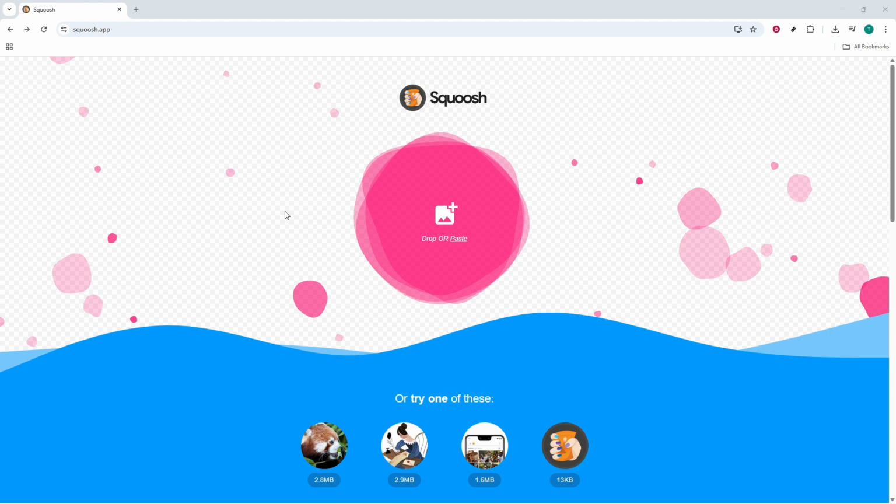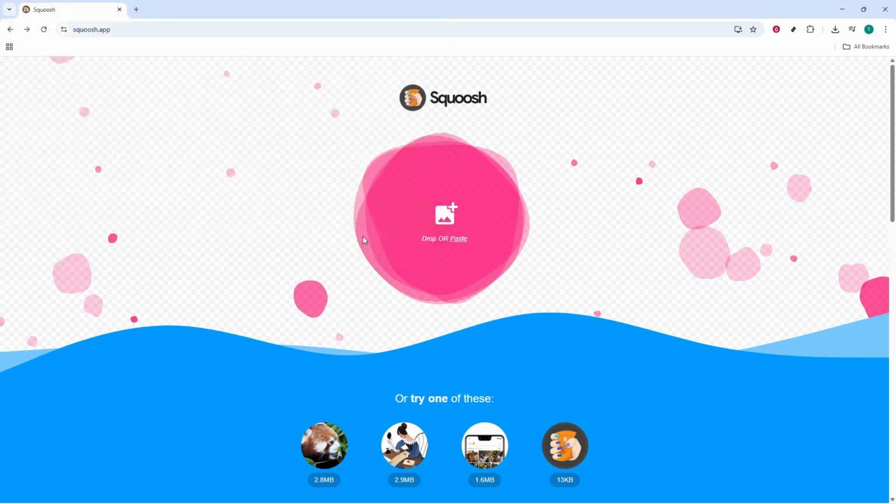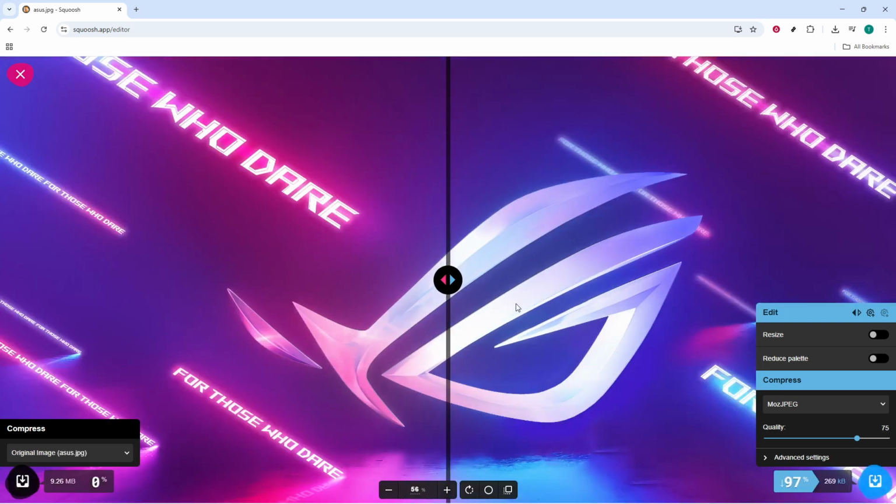Start by heading to squoosh.app in your browser. There's nothing to install, and it works best in a modern browser like Chrome, Edge, or Firefox. You'll land on a clean page with a big area inviting you to add an image. Click the area that says drop or paste. You can also drag and drop a file in, or paste one you've copied to your clipboard. Large images may take a moment to load, so give it a second if you're working with high-resolution photos.